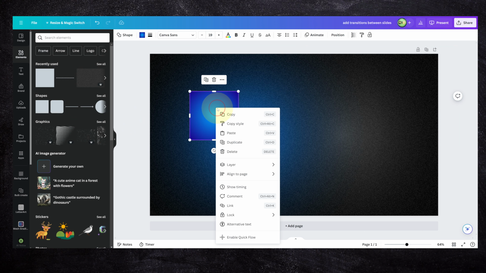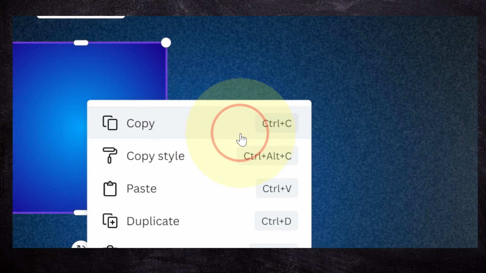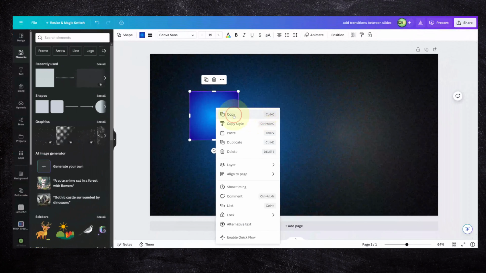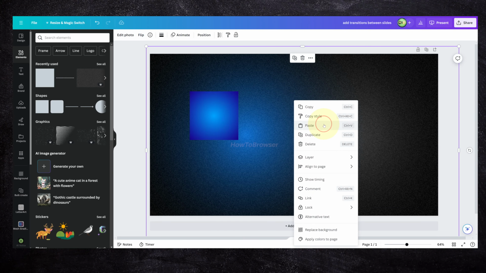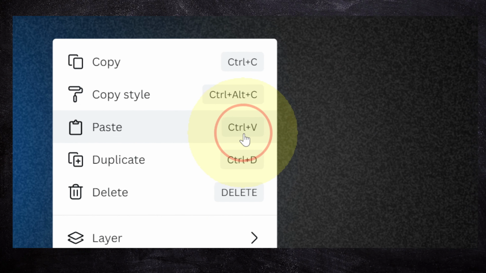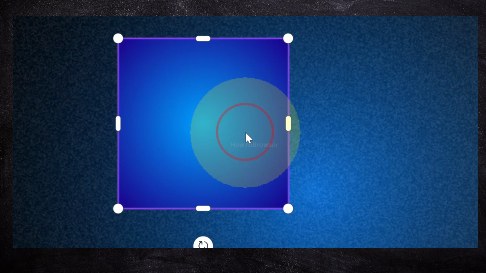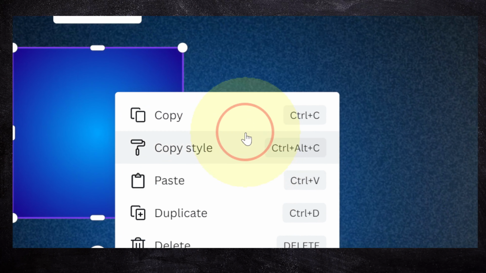So I can right click, click on copy or Control plus C, and then I can right click here and click on paste or use the shortcut Control plus V. So there are actually two ways. The first way is to use copy and then paste, or you can use the shortcuts for copy and paste.